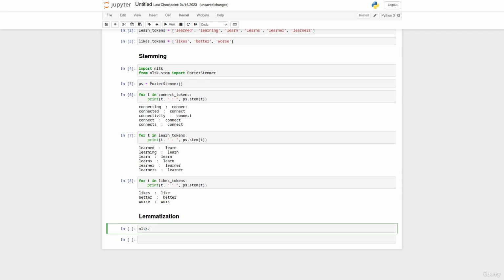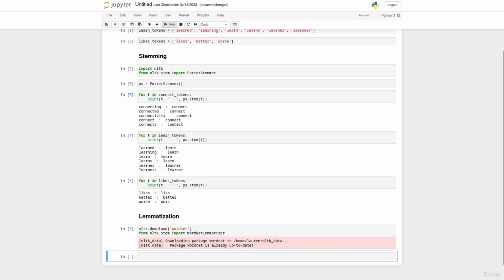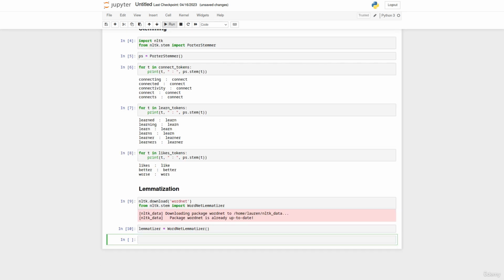To get started, we'll need to use nltk.download wordnet. And then from nltk.stem, we can import the WordNet lemmatizer. We can then create our lemmatizer using WordNetLemmatizer with some empty brackets next to it. Let's then run our for loops again, taking our connect tokens, printing them out, and then lemmatizing them and printing the results.